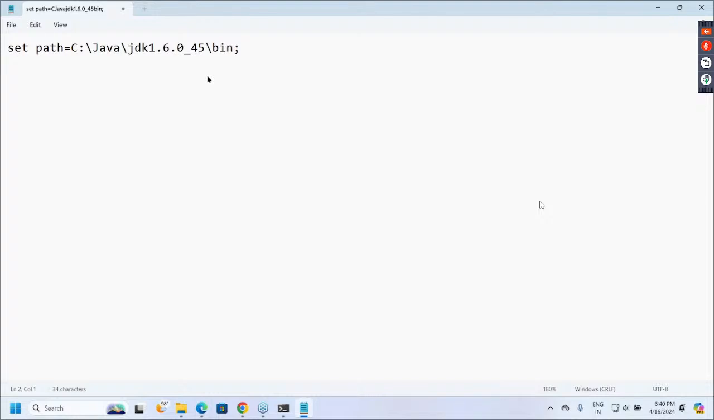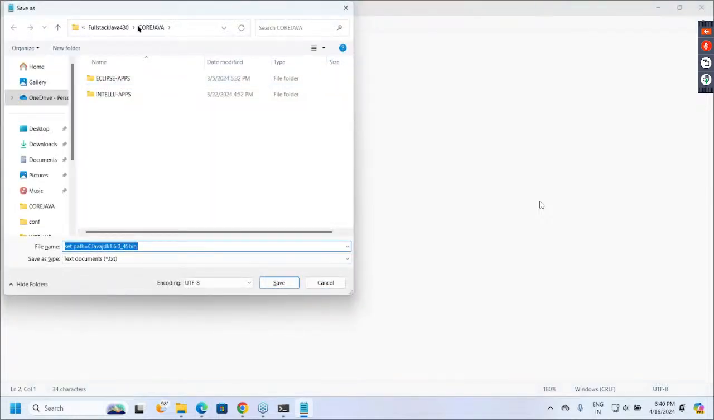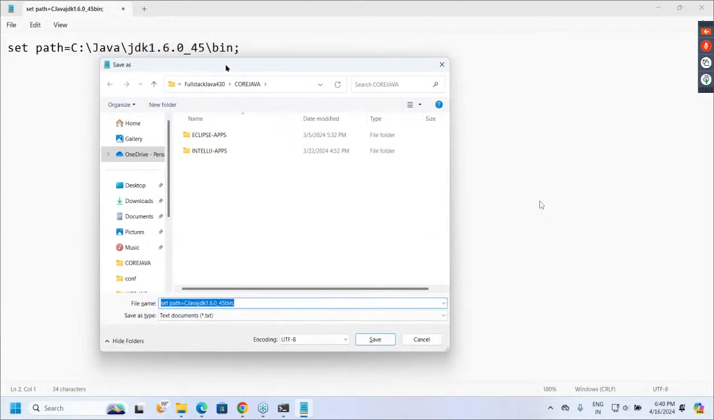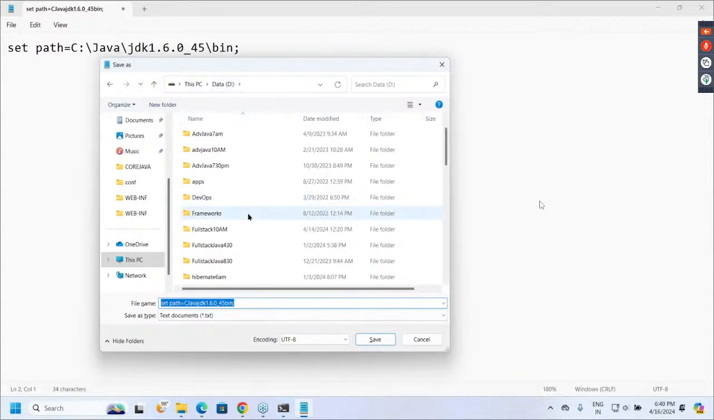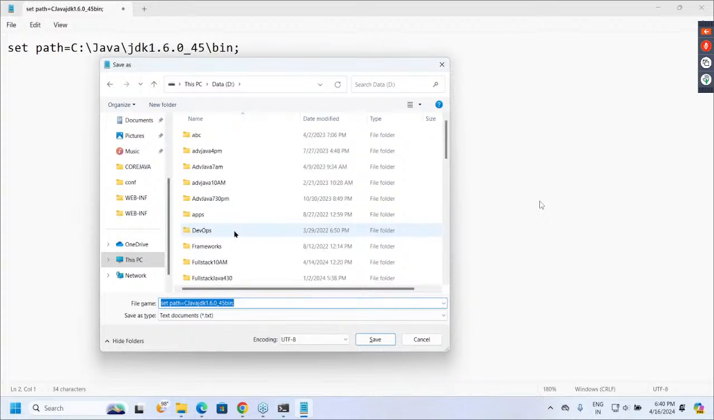Now I need to save this. How do I save this file? Ctrl+S. Now it asks for the location. Here, we have to select the D drive, inside it the Full Stack Java folder. I haven't created any location with respect to our classes, so no problem, I will create a new location here in the D drive.